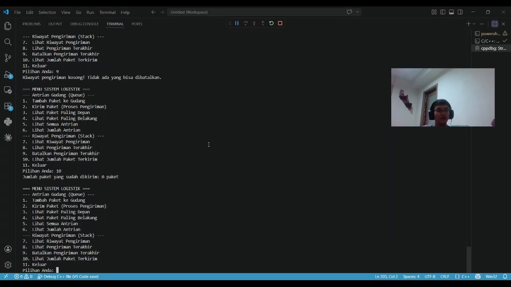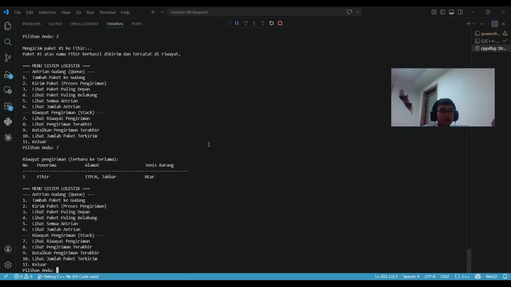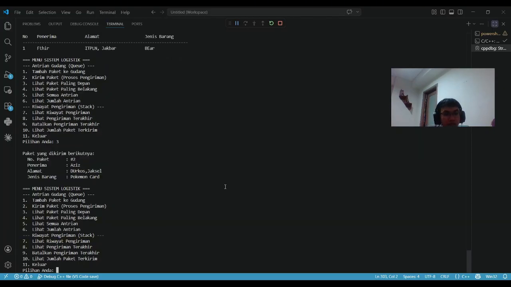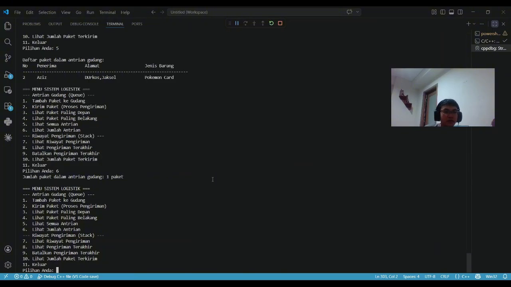Okay, now we're going to send the package. If you see in the history, there is mine. And if you see in the queue, there's going to be Ajis in the front and Ajis at the back, because there's only one in the queue. And overall in the queue there's also only one. It will only count one package.